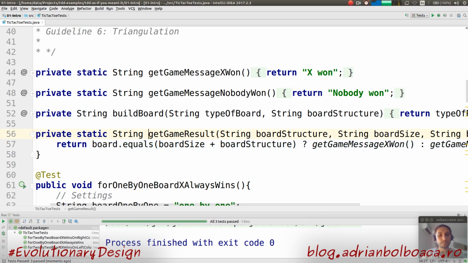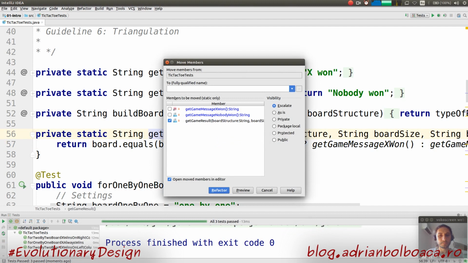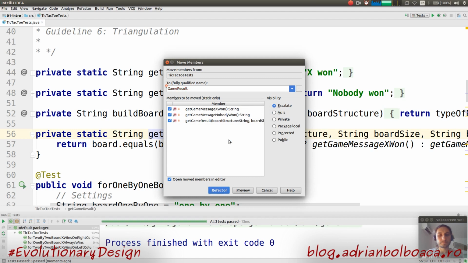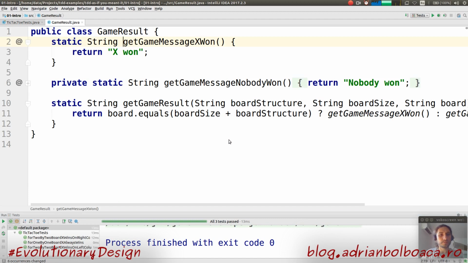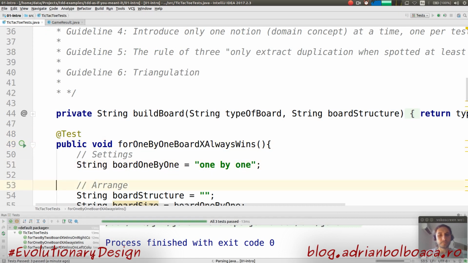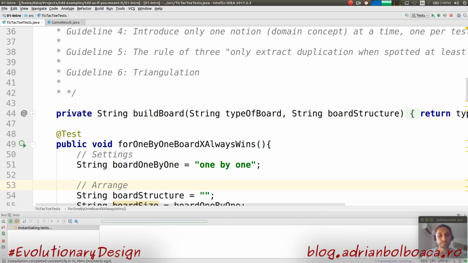So now I could try to move these static ones to a new class. So let's just give it a name, and probably this would be something like game result. It's complaining that this doesn't exist, so let's see what it does. Yes, I want to create it, and now it should move them outside. Let's run the test again, see if we're covered. Great.